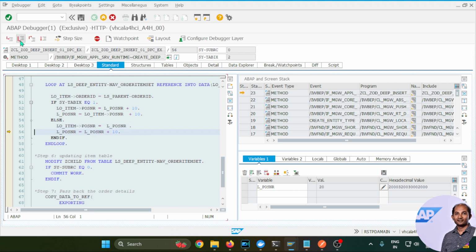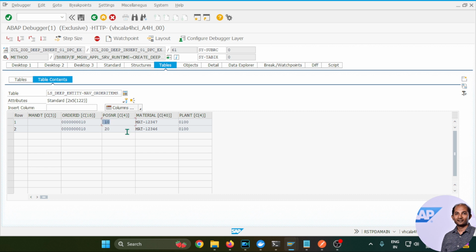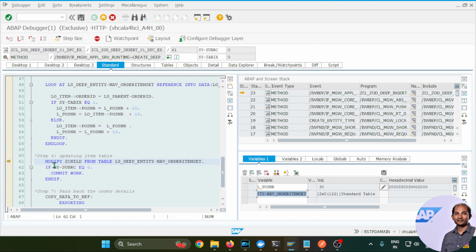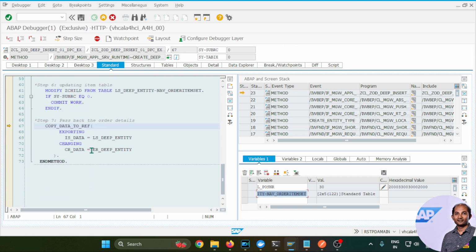and that's where the values get calculated. And if I just go down, this is the data that's filled up. Let's see what it contains. So 10 and 20 makes sense, and order ID is also filled. So my item record is also perfectly prepared, and now we are ready to make a modify to this table. Hopefully everything should be fine. And sy-subrc is 0, so let's make a commit, and finally we'll run this copy data to reference so that this one can pass it back as a response.